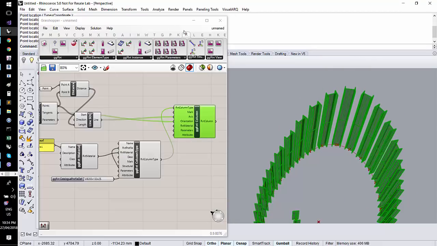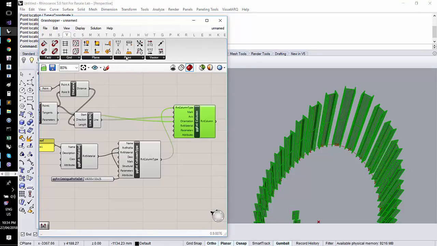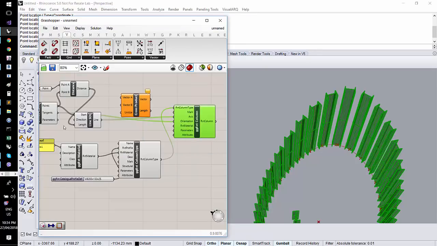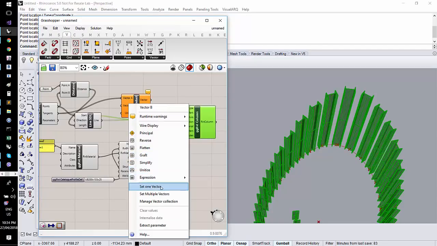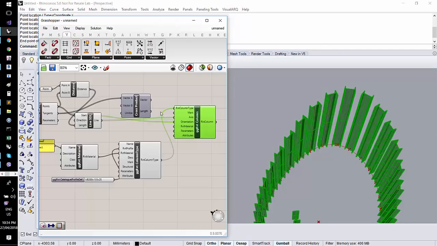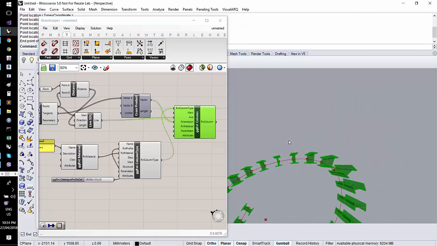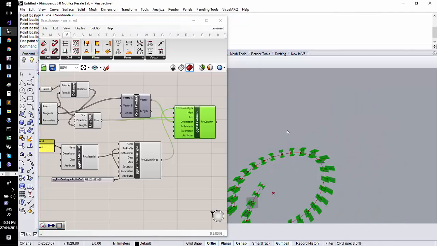Maybe we want them the other way, so under the vector menu, I can take a cross product of each of those vectors with a Z vector, and wire that in to be the orientation vector, and then I've got the flanges parallel to the curve at each of those locations rather than the web.